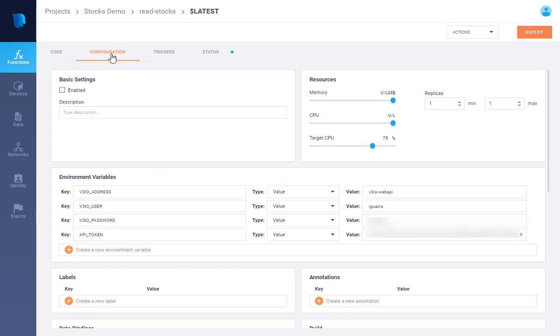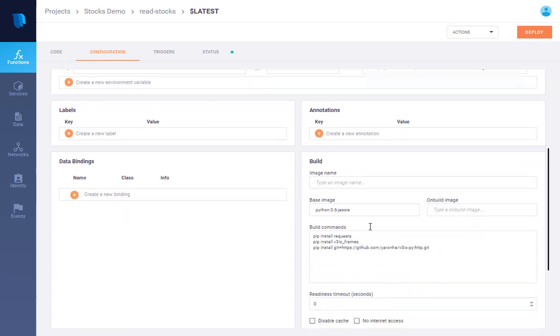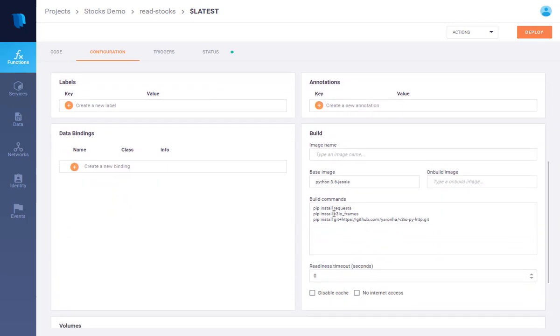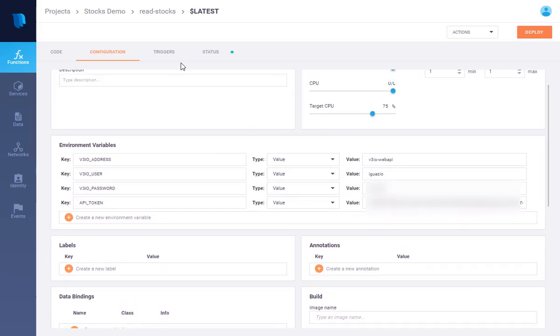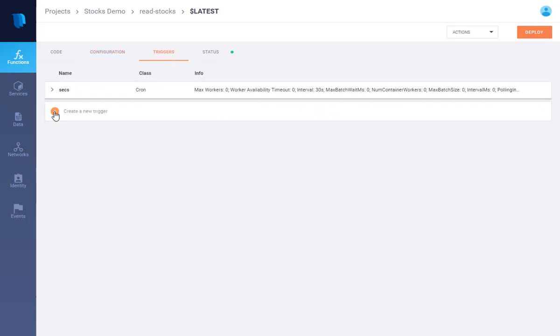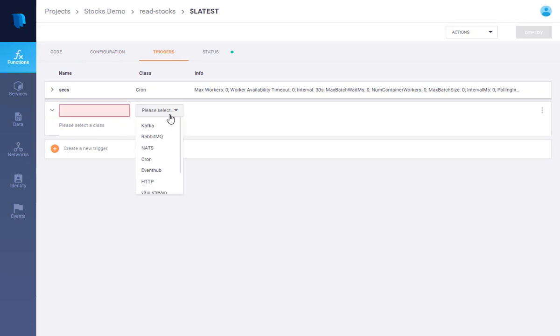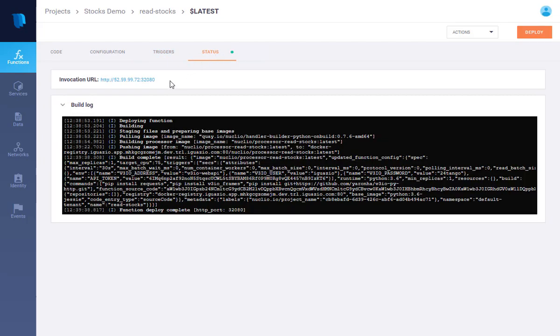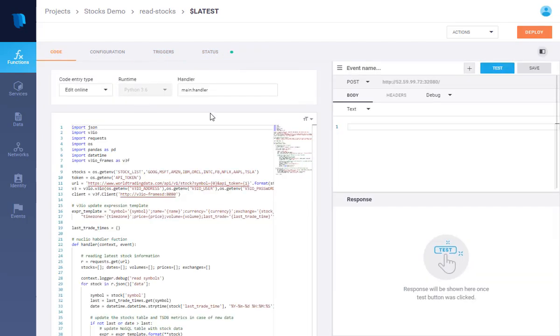We also have the option to configure all kinds of setup, all kinds of settings, environment variables, labels, annotations. You can put your own pip installs to be part of the deployment. Triggering, we have a bunch of triggers here. So you can select if you want to trigger the function based on Kafka or RabbitMQ or HTTP. There are lots and lots of options here. You can take a look at the status, and all the configuration and the manipulation and the deployment of the functions can happen here.